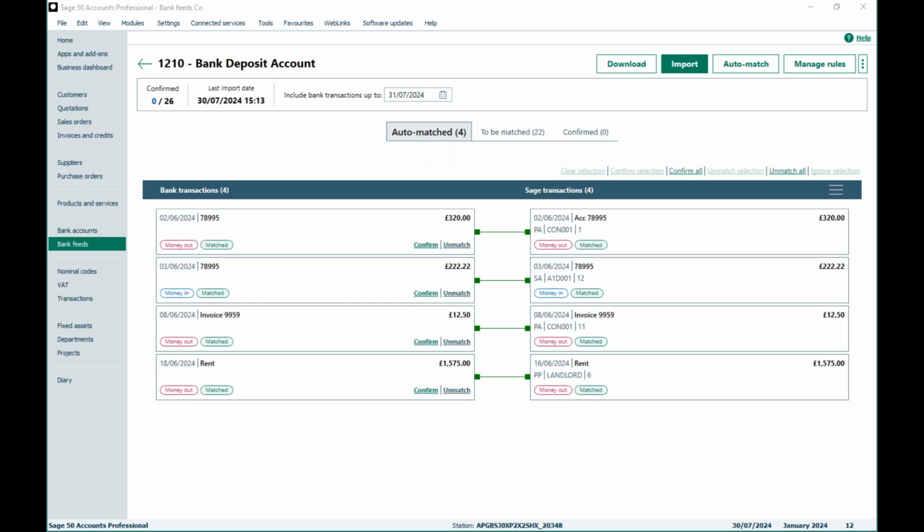So that is the bank feeds import feature, giving you more flexibility to use bank feeds when an automatic feed may not be available, but enabling you to still be more proficient with your bank reconciliation.